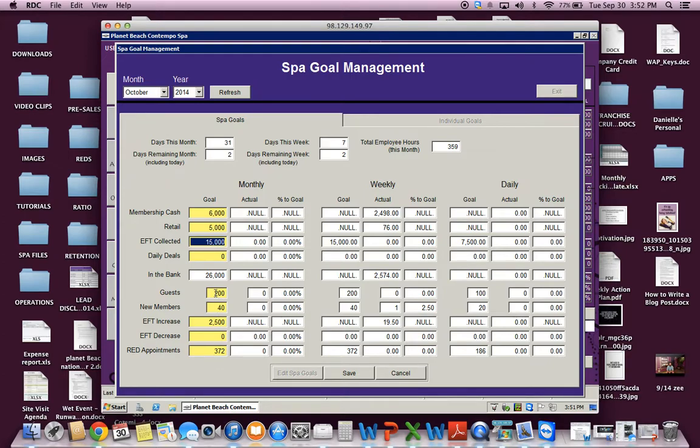Here you'll plug in those goals. And in case you do not know, the difference between guests and red appointments is that guests are your basic walk-ins that did not come in from any type of promotion that you held or that you spoke to on the phone to schedule an appointment. These are just people that have walked in, or your red appointments that you have booked that actually showed up for their appointment. So that is what the number that goes here would be.